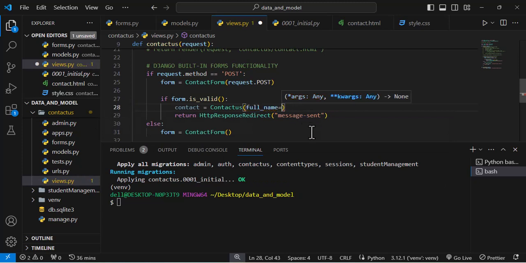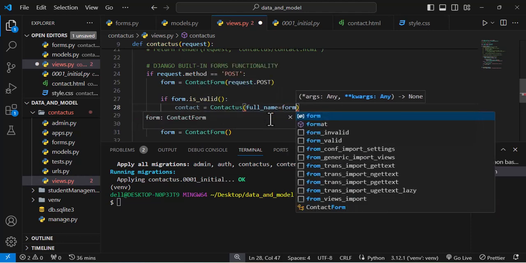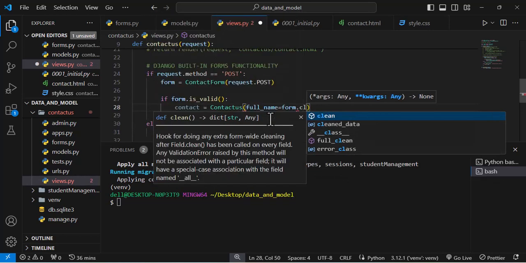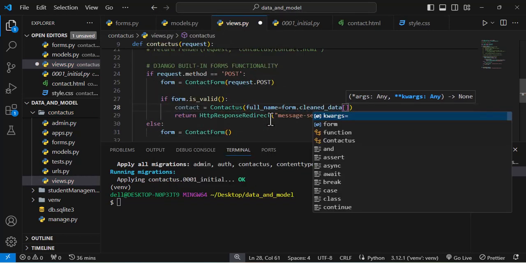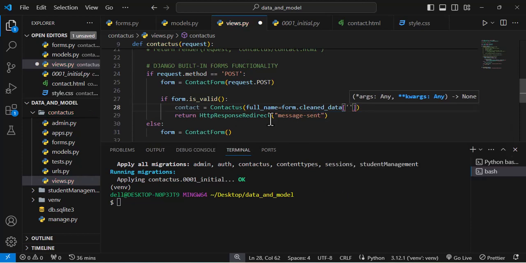The full name is equal to form dot, don't forget I told you cleaned data is a dictionary, and I want to get the value of the key full. I wish I still had that in the console. Do I still? No, I've cleaned it. Okay, so we have seen it in action. You can just rewind the video and see what I've shown you before.